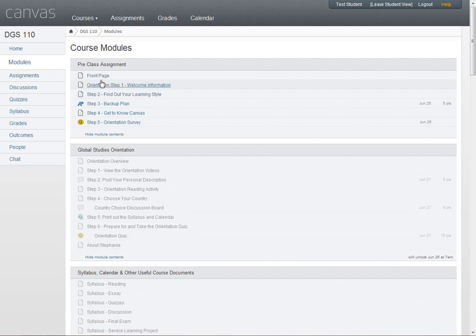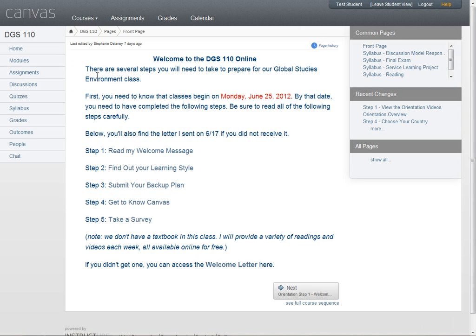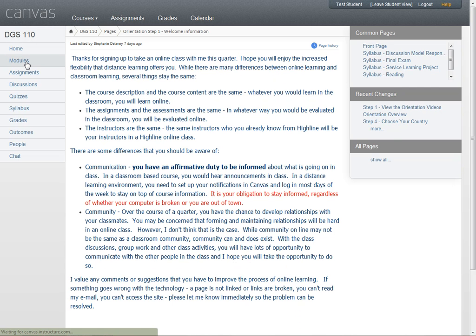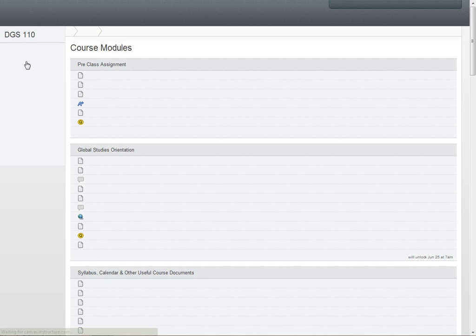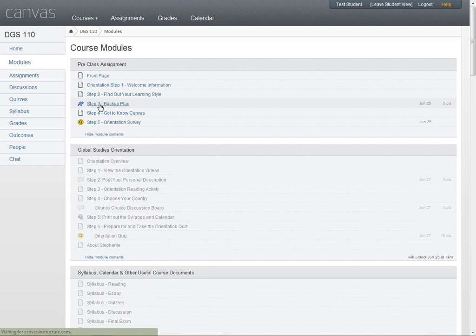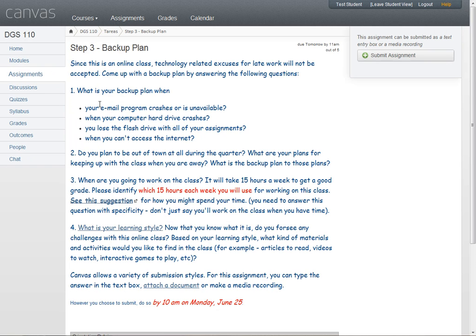And to start doing the work, just click on the first thing. That will be the front page, and then you can just click on the next buttons at the bottom to move through the work in order, or you could go to the Modules tab and jump right to a step if you want to, and so that's another way to access your content. So you could go to the Modules tab to see all of your work for the week.